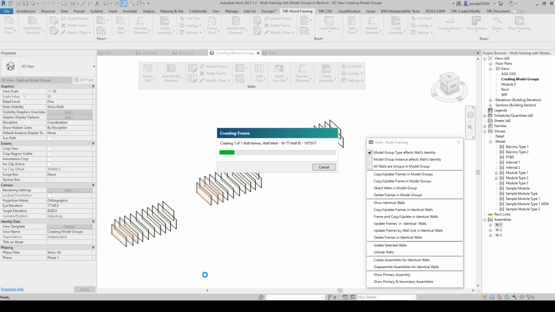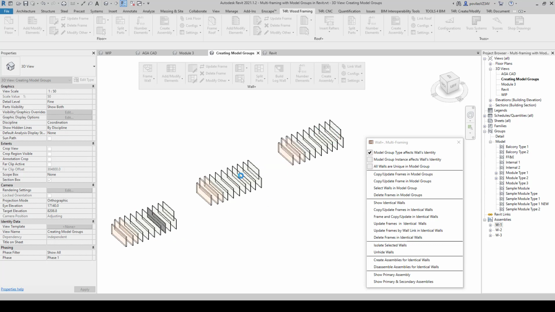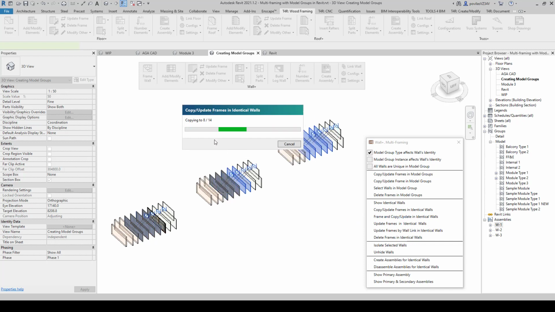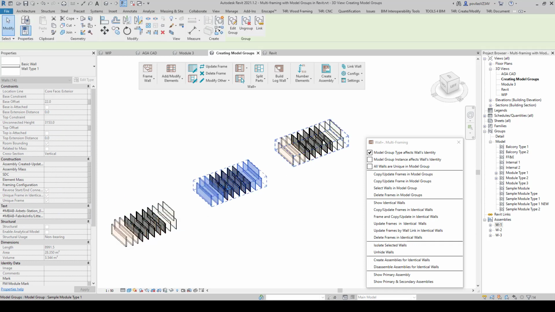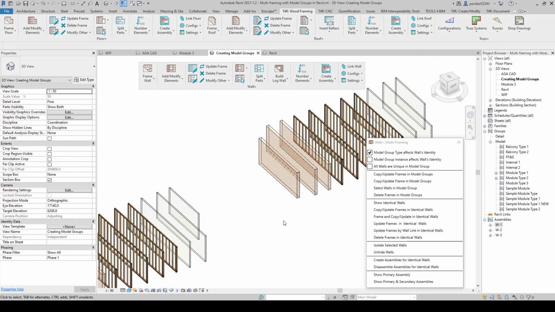So we're now going to frame one wall from this model group, and once the framing is done, well, it's actually not just framing, it's numbering and most likely splitting parts. Because we're not just framing, we're also copying and updating in identical walls, it's going to do exactly that. So we have 14 walls left, 15 in total, and that's going to copy those frames into all of the identical walls in our model group. Those are just copies of the same model group. That didn't take too long, and we have wall frames in all.